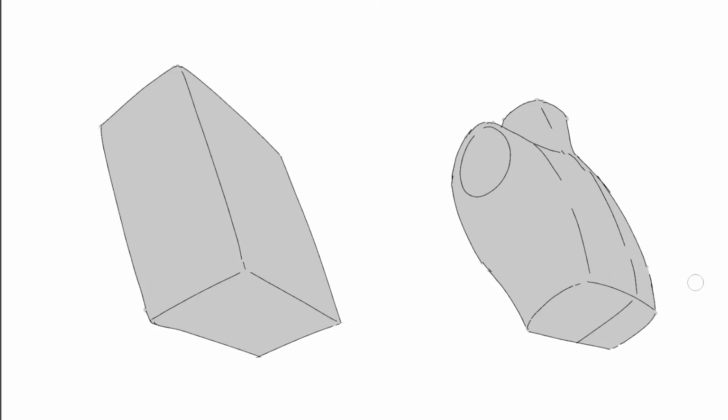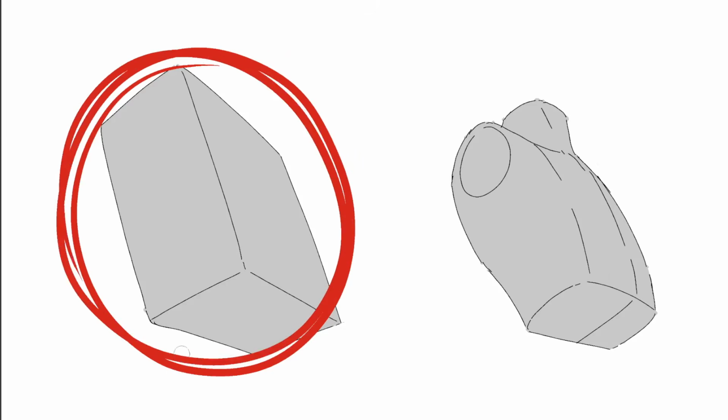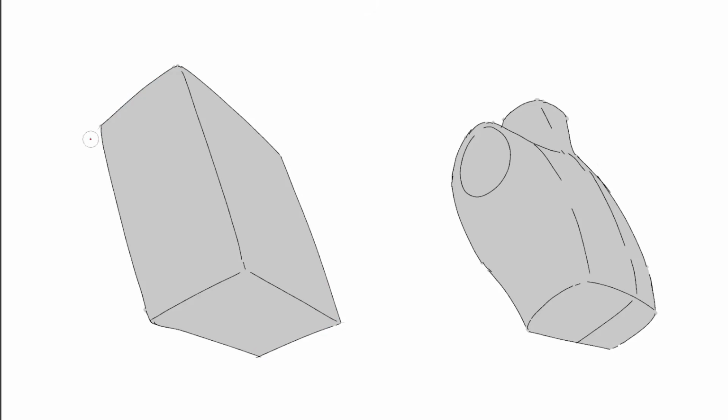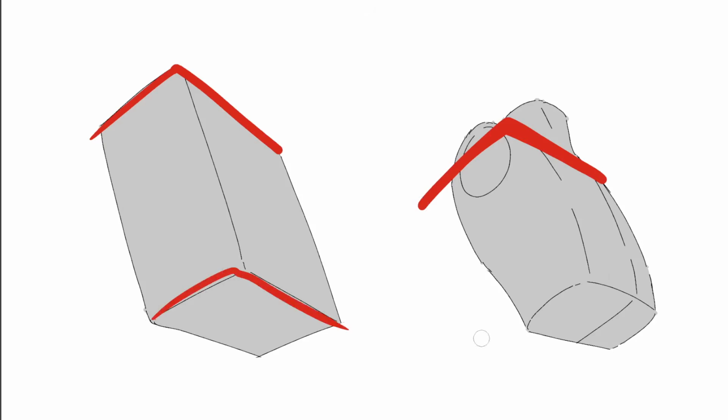So instead of drawing on top of your boxes, what I recommend doing instead is drawing the whole body with boxes first and then using it as a reference. So look at how this corner is angled, for example, and then when you're drawing the actual body, make sure that you replicate that angle, which is what lets you replicate the perspective.